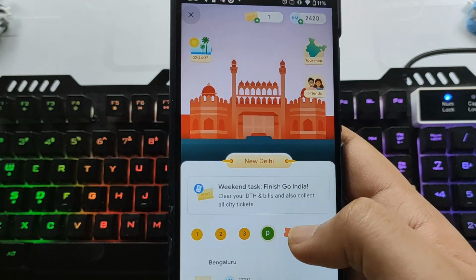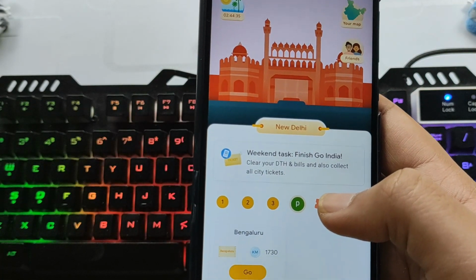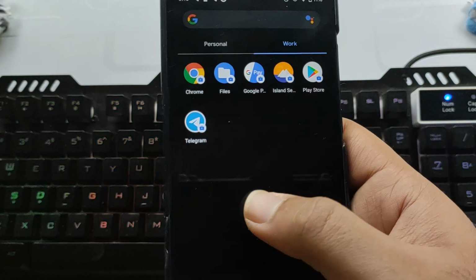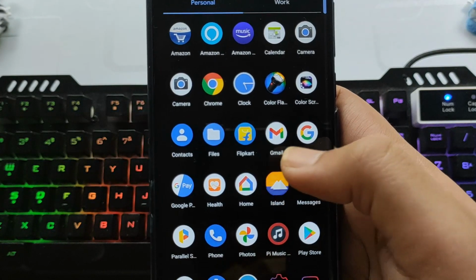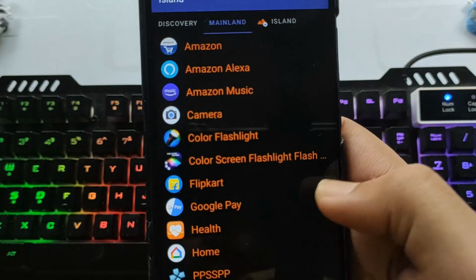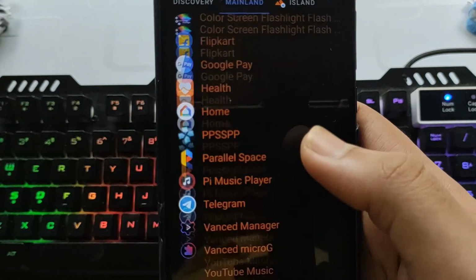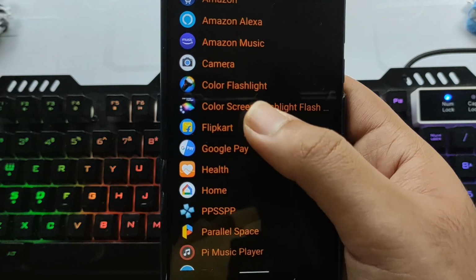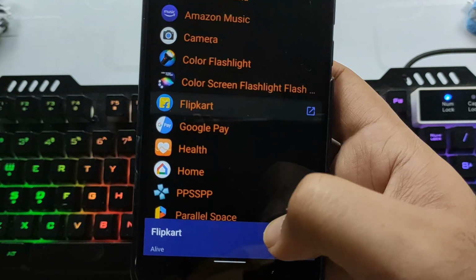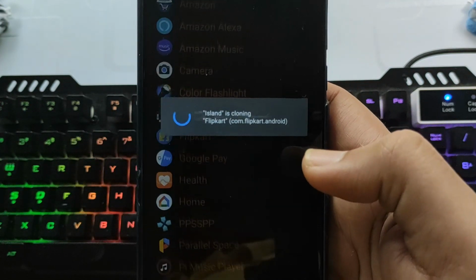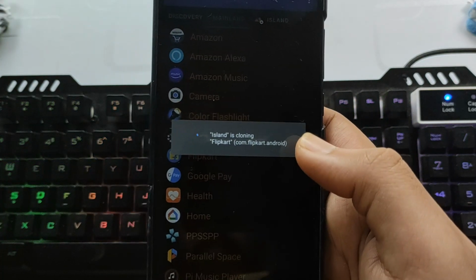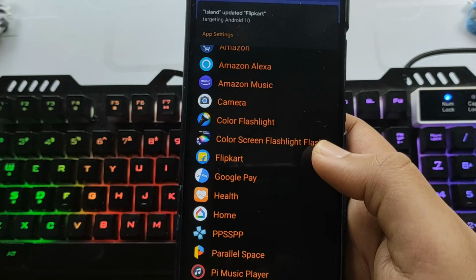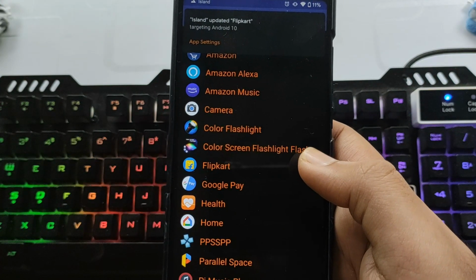But more importantly, we'll talk more about the Island application now. So if you open the Island application on the main page, you get an option of all these applications that are installed on your phone. And if you want to clone any of the applications, say if you want to clone Flipkart, you can just click on the application and click on the first option, that is clone. So as you can see, now the Flipkart application will get installed on your work account.